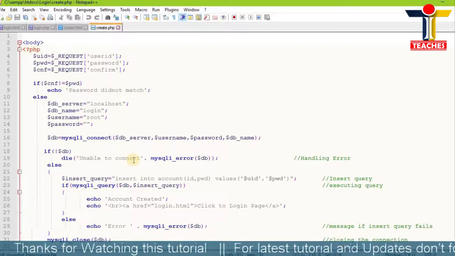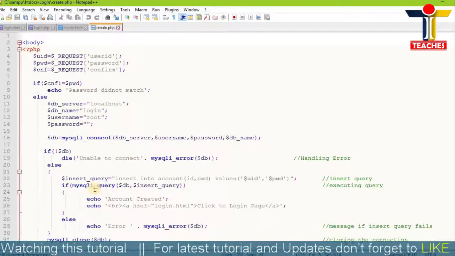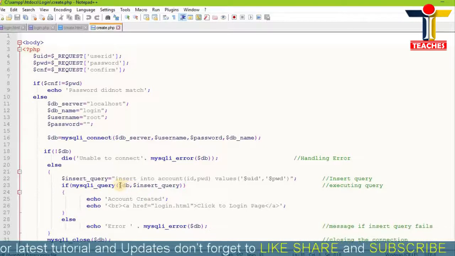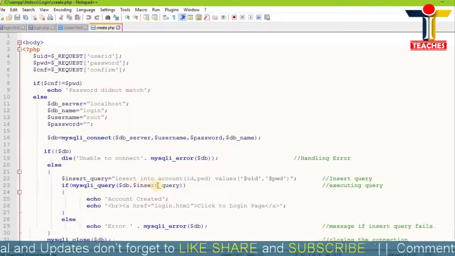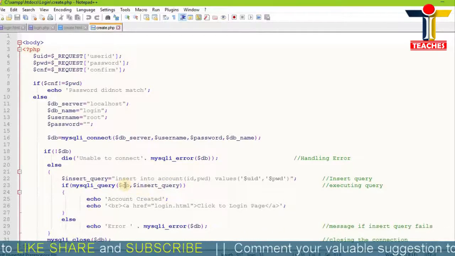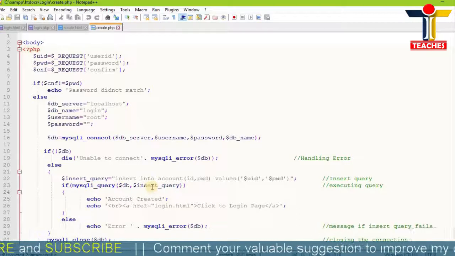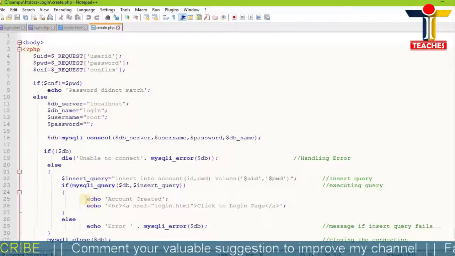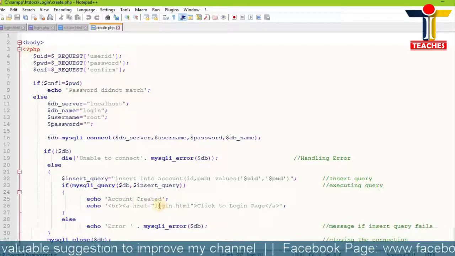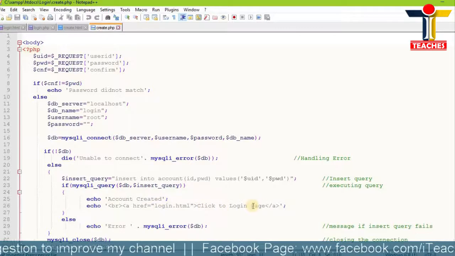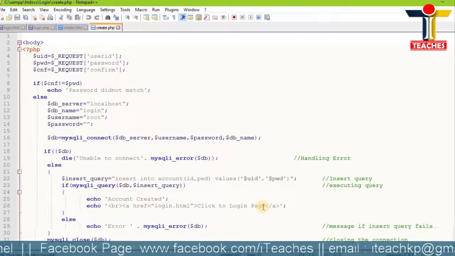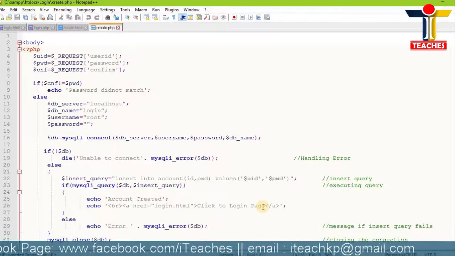Now this insert query string is again passed to the SQL query function, like I have shown in the previous section. Now this is the DB, and after that the insert query, and on successful execution, if our query is okay, the message will be shown like echo account created, and then another HTML link, click to login page. When you click on the login page, the login page is going to open. Now let's see the practical, how it actually works.